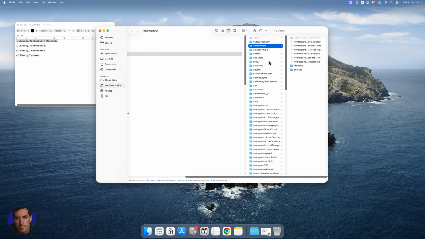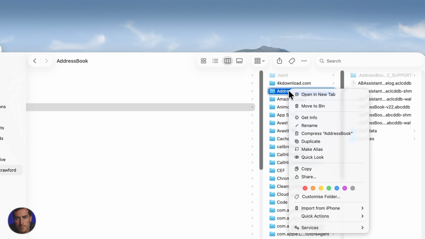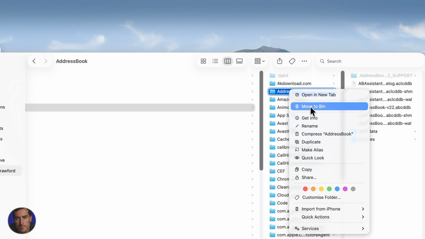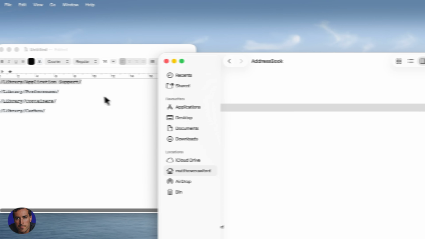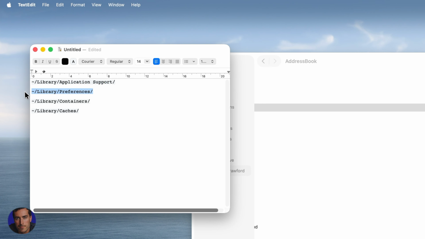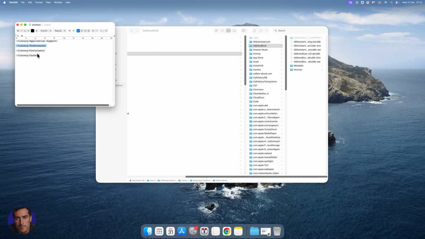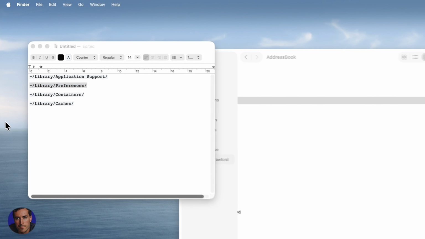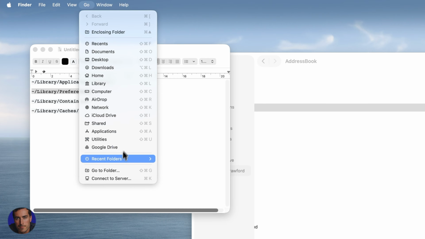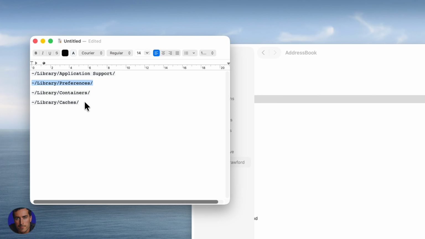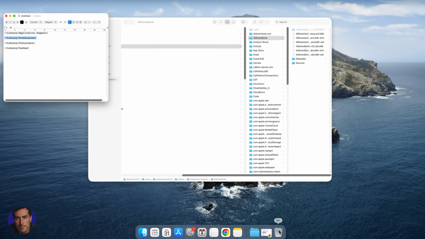Sometimes it won't leave any traces, sometimes it will, but you'll just go through alphabetically and find that application. In the same way, you'll right click and move to bin, and that will delete any traces of that application. You will do that for all four of these. These are the four main ones: application support, preferences, containers, and caches. They might have leftover files and folders, they might not, but you need to search those in the same way. So you'll come up to go, click on go to folder, and search for each of those. Super simple. And then empty the recycle bin.